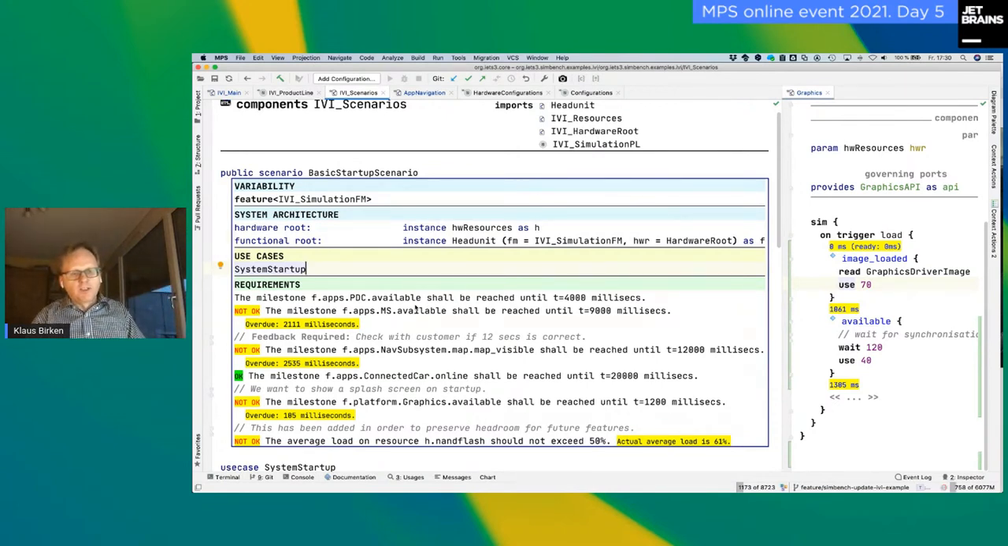And the systems engineer has to get these and then make sure that they will all work out, that they will all be satisfied. What he can do now is put them into the tool in a semi-formal way so that the tool can check against the simulation results whether the requirements are fulfilled or not. And one of the requirements is this one, which refers to our graphics available step.